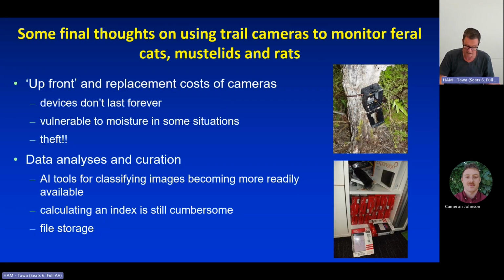Finally, just some other thoughts about using trail cameras to monitor feral cats, mustelids, and rats. If you're planning this, you need to think about the upfront and the replacement costs of cameras. They are relatively cheap, certainly compared to what they used to be. But some cameras, the really flash cameras, are quite expensive, though you can get some reasonable quality ones. They're not a tracking tunnel, so they do cost quite a bit of money. You need to think about batteries and SD cards as well, and they don't last forever.